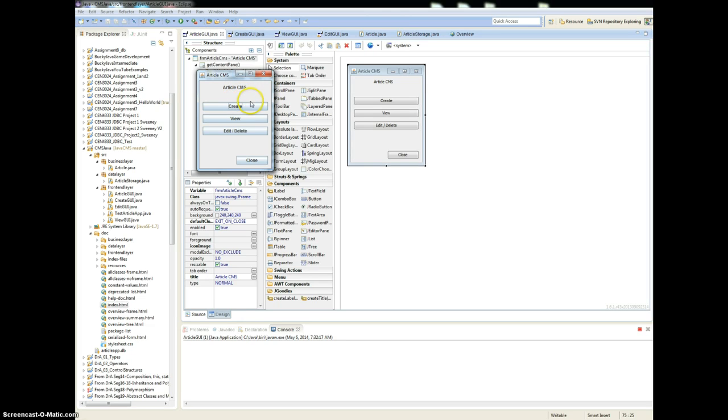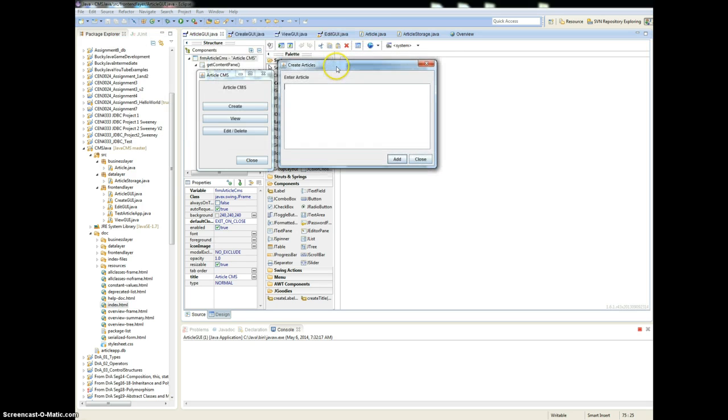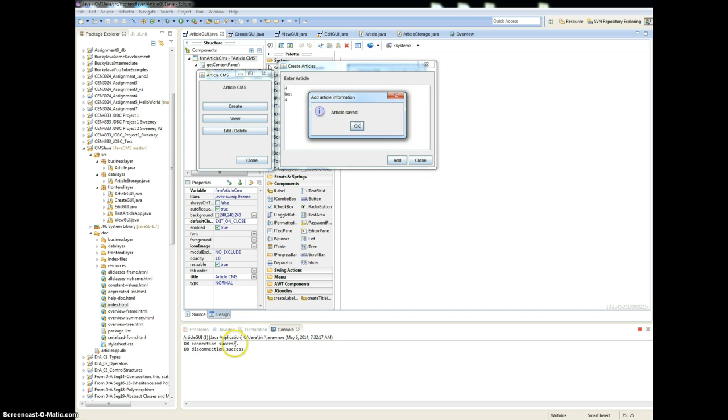But for now, let's say that the user is going to click the create button and they want to create a new article for the content management system. I'm not going to put too much in here. They're going to click add, and that's going to add it to our database. You can see down here that we've connected to our database, and it says that our article has been saved.